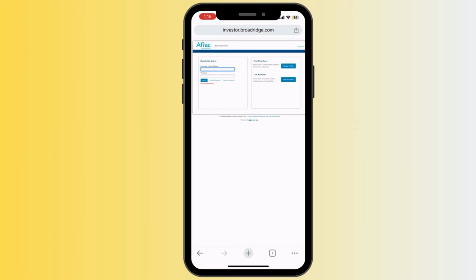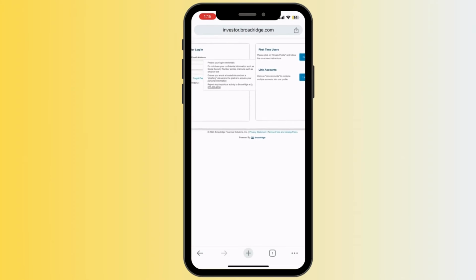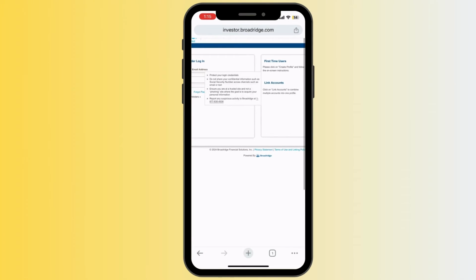And here are some security reminders as well. The security reminder is: do not share your confidential information such as social security number across channels such as email or text. If you find any suspicious activity, please report it to the given number.